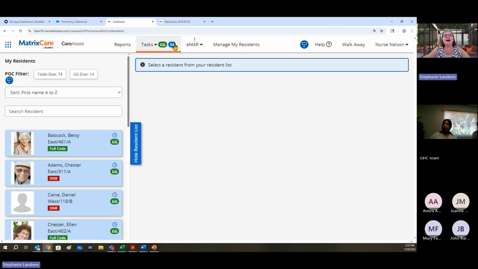Once I'm here, I'm going to see some numbers and icons up here at the top on my tasks tile or tabular. The 14 is a total count of how many residents I have at least one task remaining to chart on. That's what the 14 is. Okay, so at the top of the screen throughout the day, I'll see that number go down as I'm completing all of my residents. So that's just at a glance what's remaining.